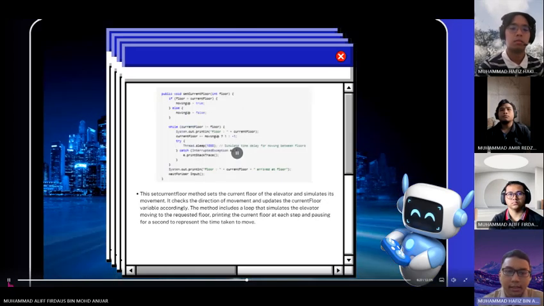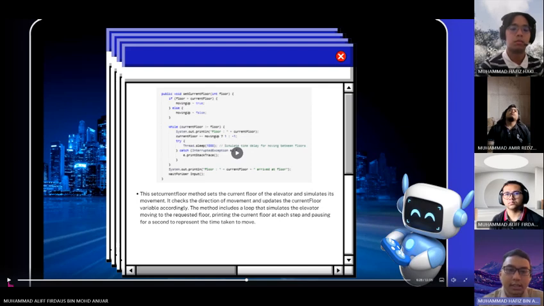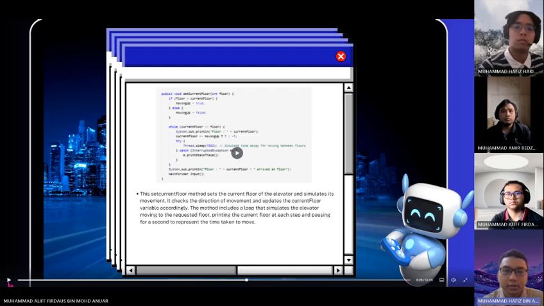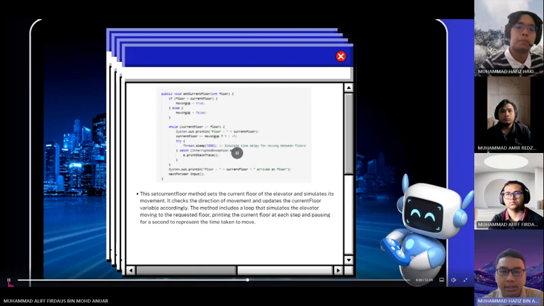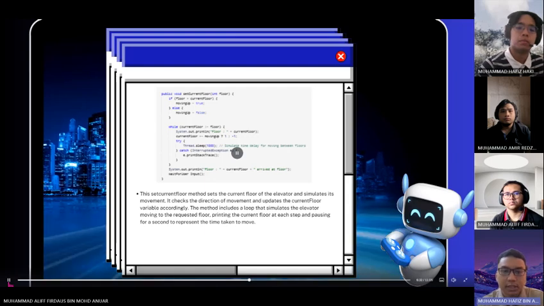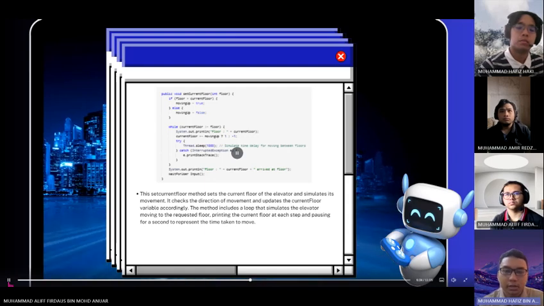This set current flow method sets the current flow of the elevator and simulates its movement. It checks the direction of movement and updates the current flow variable accordingly. The method includes a loop that simulates the elevator moving to the requested floor, printing the current flow of each step and pausing for a second to represent the time taken to move.